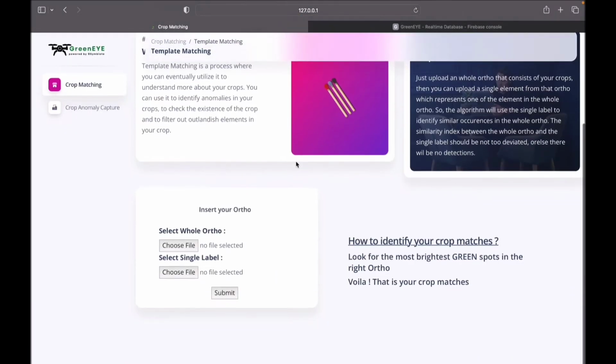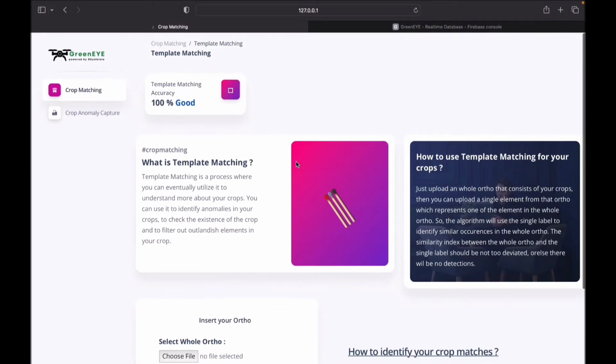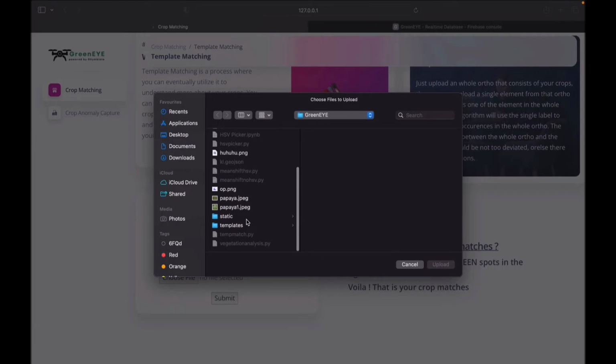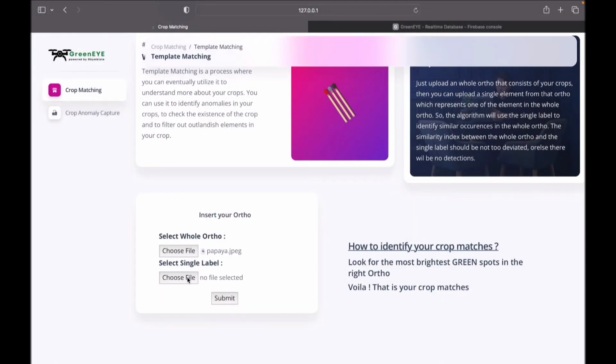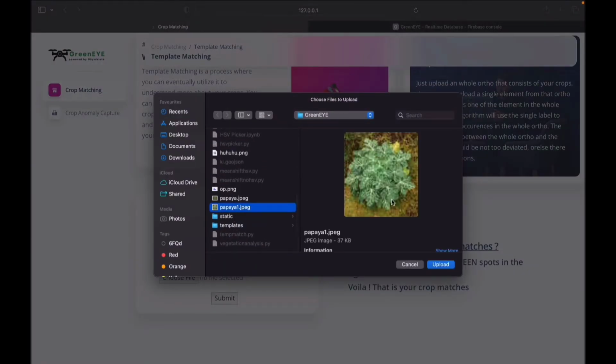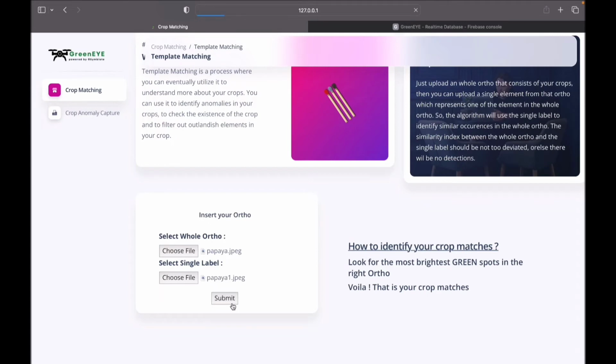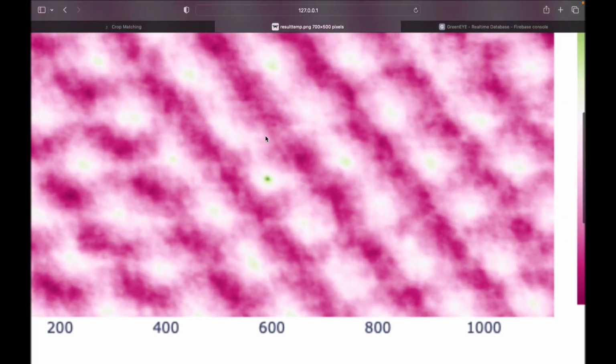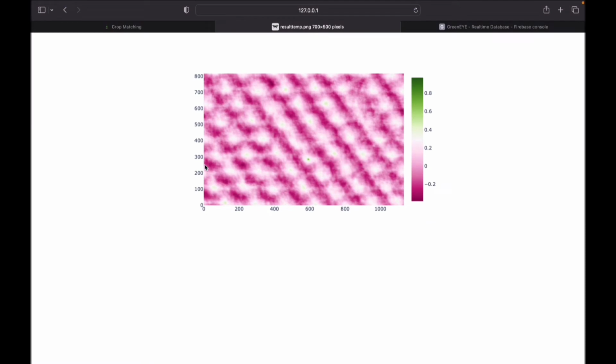So if you go to the crop matching over here, first up is the template matching, where, in order to find a single label in a whole ortho, let's upload a whole orthography image. We're going to use the same image, and as the single label, we're going to use this image, which represents one of the crops from the whole ortho. Then we're going to submit this, and the system is going to find out where the crop is in the whole ortho, and it's going to give us a bright green spot over here. If I zoom out, you can see a bright green spot over here. This is where the single image is located.